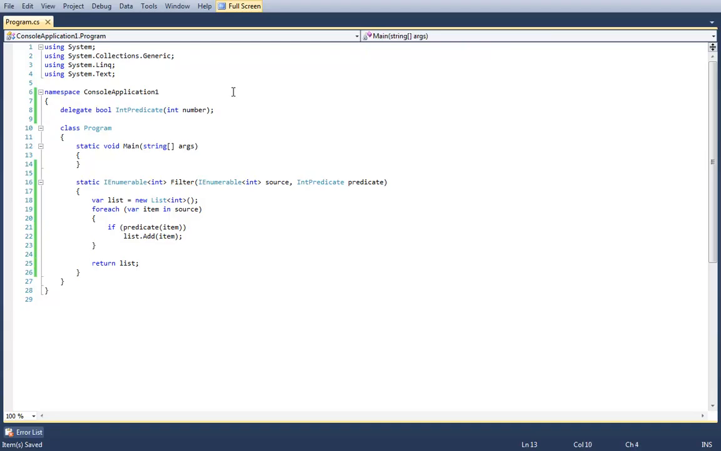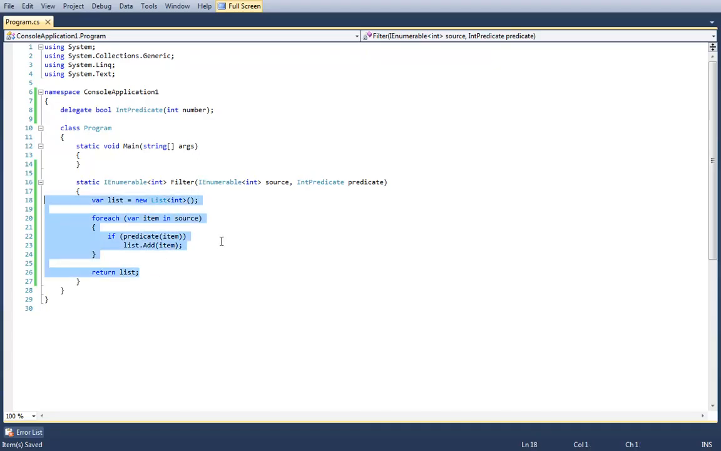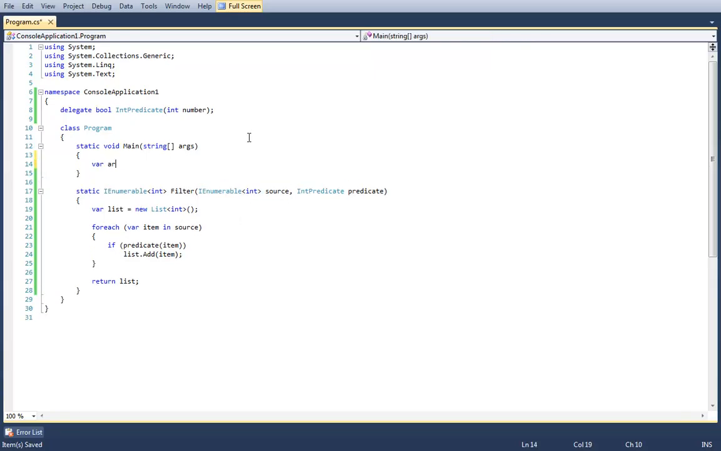Okay, so what do I have here? I have a very nice method called filter that can be used to filter any items that come out of an IEnumerable. So I'm going to go ahead and do that. I'm going to say var r equals new 1, 2, 3, 4, 5, 6.